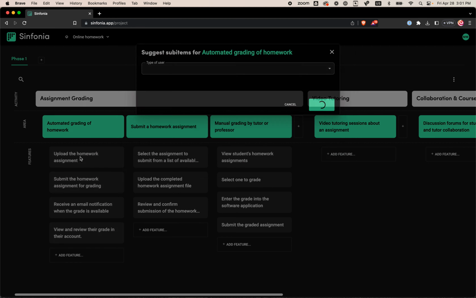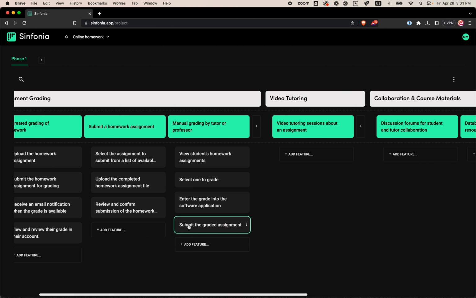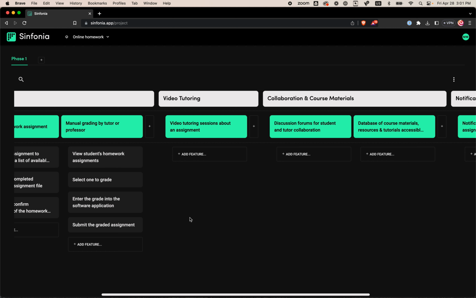So we confirm, and now we have them generated here, right? We can, of course, move things around if we want to push the view-the-grade item maybe into a different area. We can do that. We can drop it anywhere we want. But in this case, we'll just leave it here. We'll do one more here. We'll just give it a try.